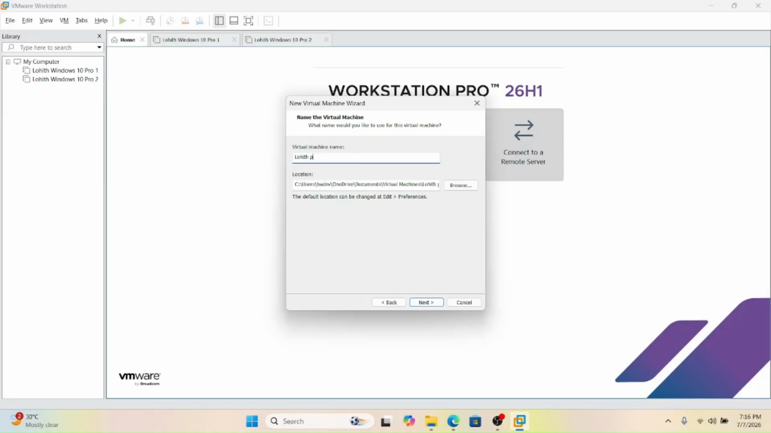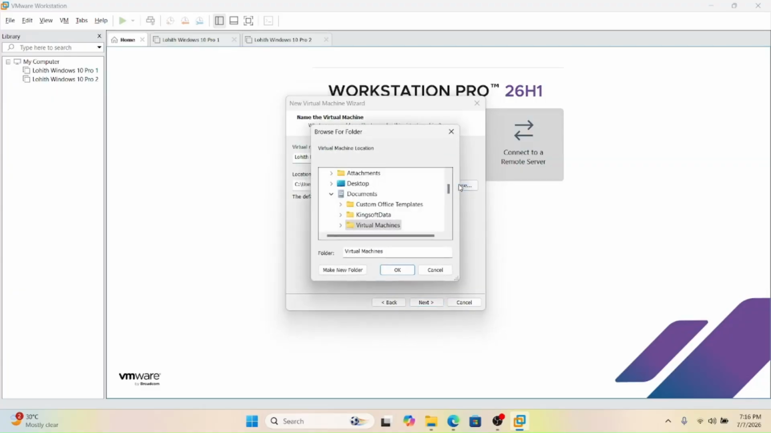Otherwise I am going to mention it as Lohit PC1. Click on copy. Click on browse. I am going to create this folder in the virtual machine in Documents. You need to click on make a new folder. Enter the folder name Lohit PC. This is the Lohit PC I created.